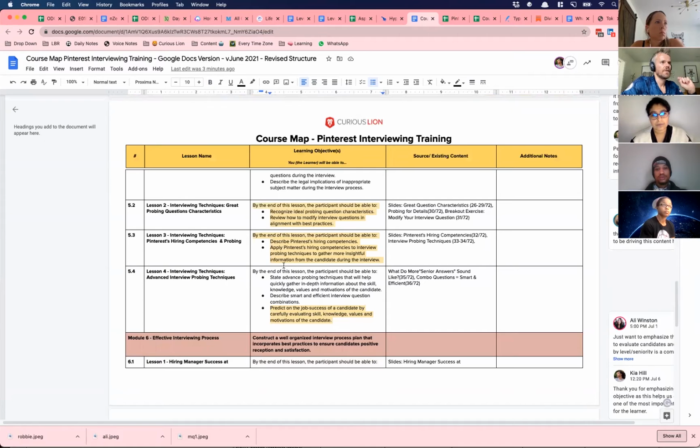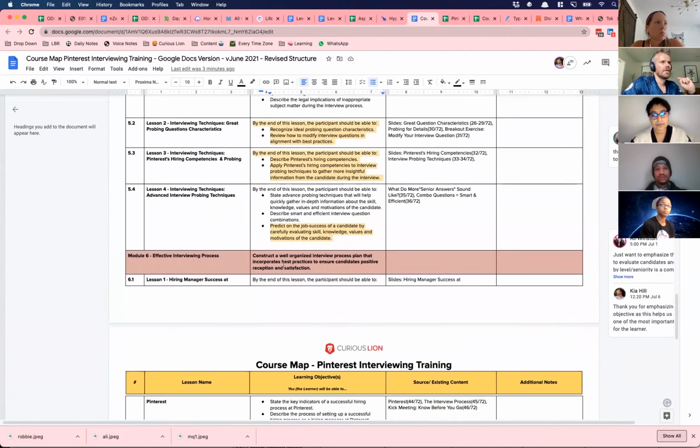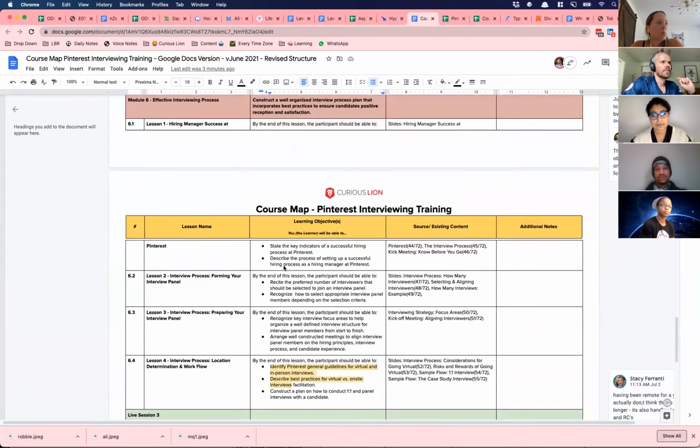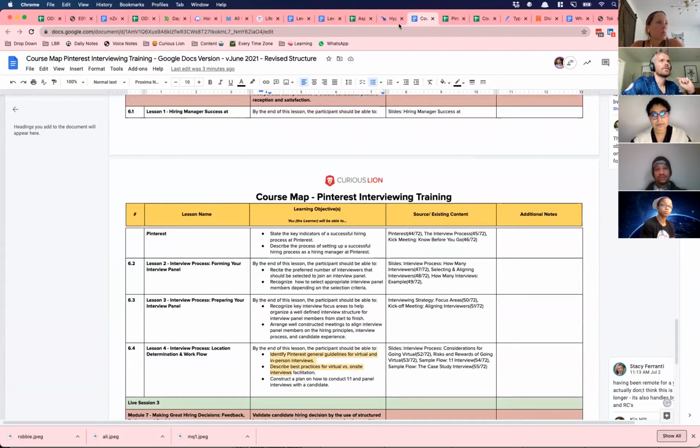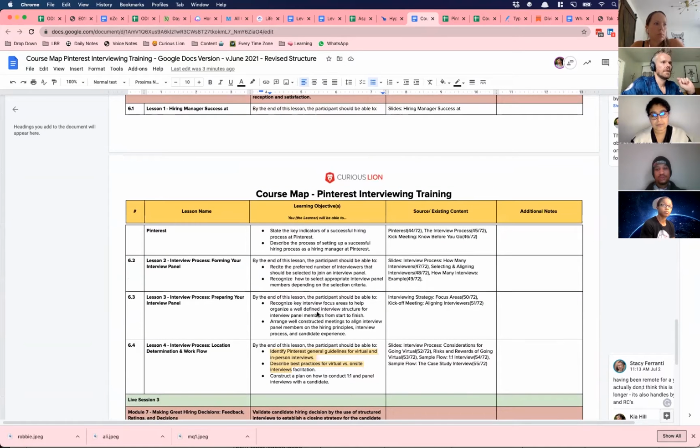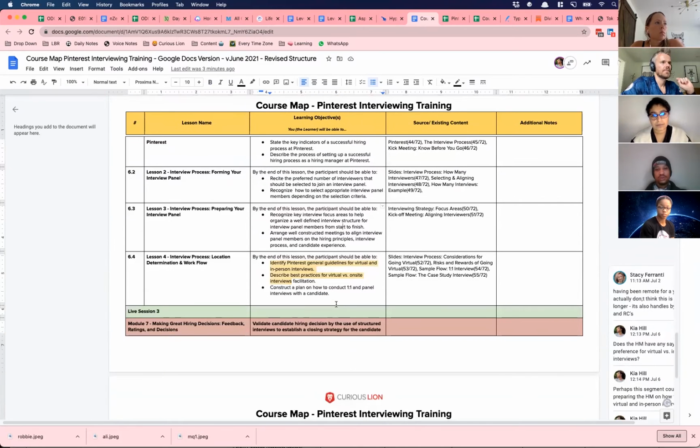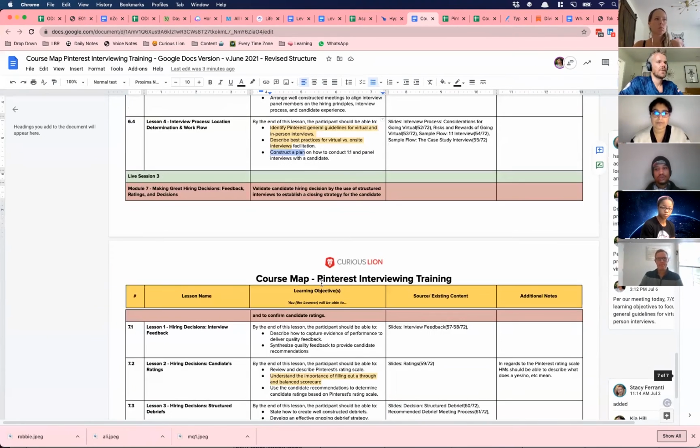And I think at some point there will be, all right, Stret's joining back now. Yeah, that's very, arrange well-constructed meetings, construct a plan. There's outputs to that, right? Which is great. They'll actually arrange a meeting. They'll actually construct a plan, and they'll have something that they can share with people.